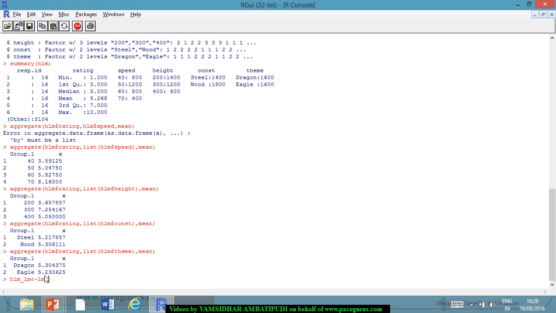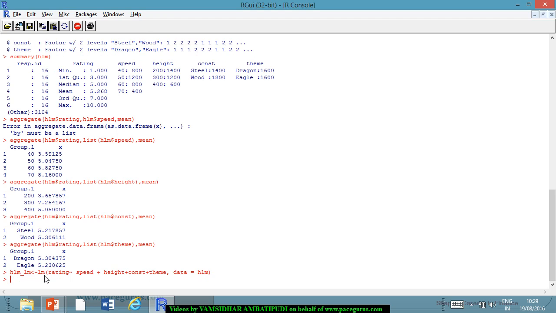So I'll use the LM function where rating is my dependent variable. Now I can't use dot because I have to remove the respondent ID. So I'll simply say speed plus height plus construct plus theme. So this is what will be my independent variables, and the data I am taking is HLM. So this is where I am building my linear regression model, wherein I can take my summary of HLM underscore LM.